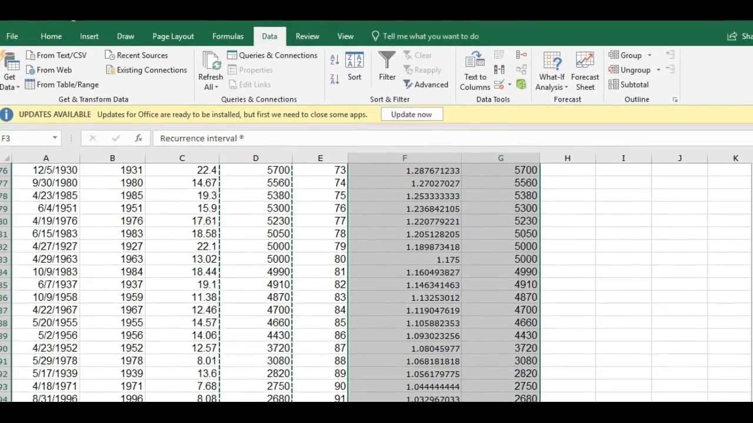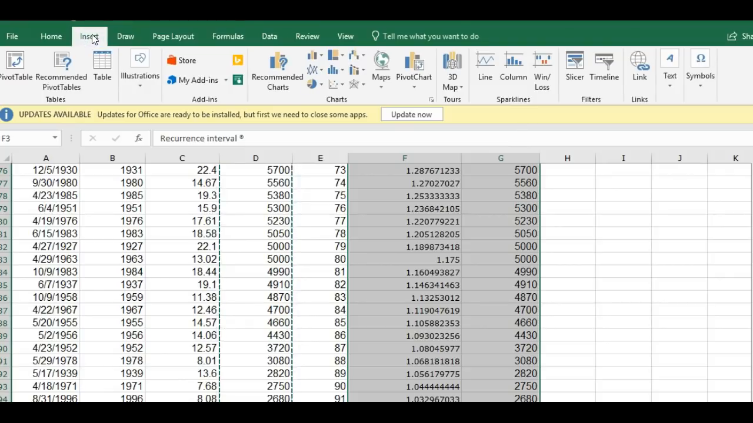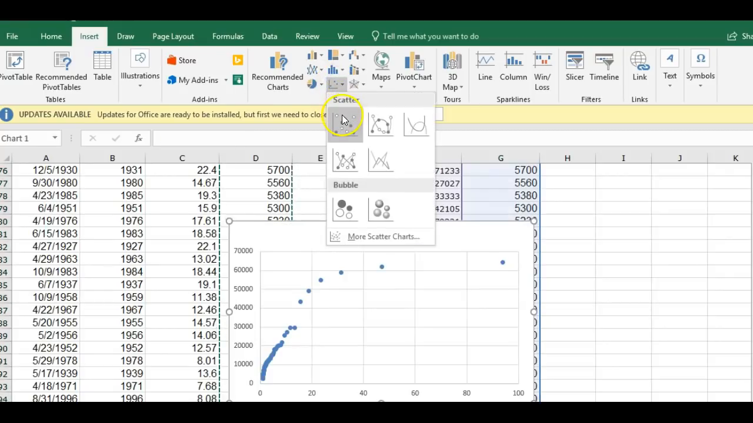After I've highlighted the columns, I'm now going to come over to Insert because I want to insert a graph. They're going to be checking this when they check your spreadsheet. I'm going to go right here to this one that says Charts. I want a scatter plot.